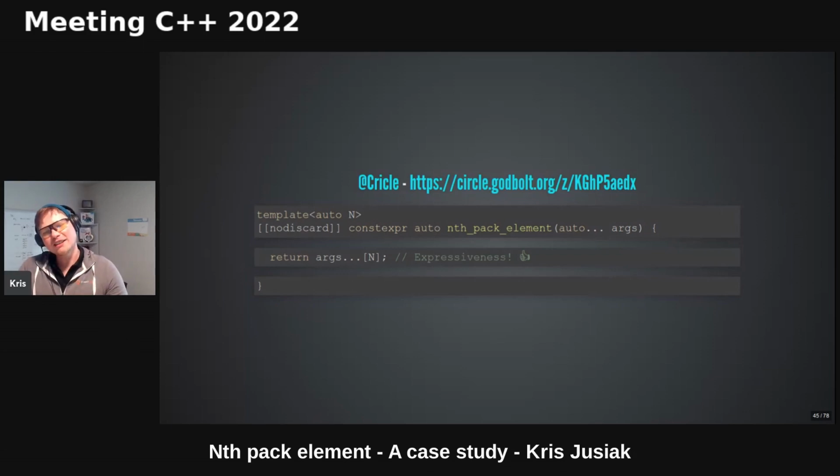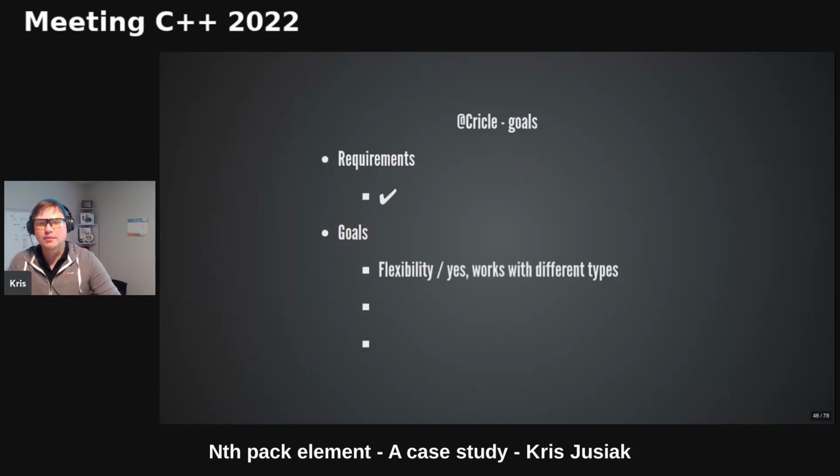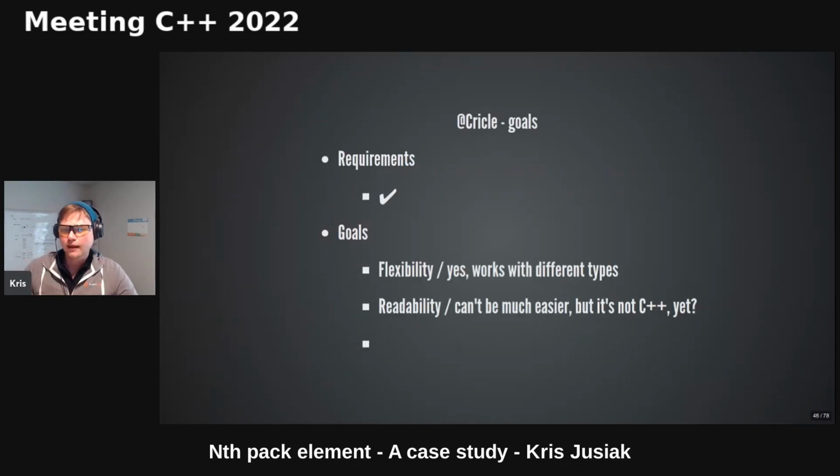I hinted a bit at that with the array. It was very close to ideal syntax, in my opinion. I think that's ideal syntax. There is not much else we can shave out of the syntax here. We just get args...[n]. That's expressive. That's what we want. And it's a compiler feature, so it will be fast if it's implemented right. Yeah, I think it can be easier, but it's not C++, it's Circle. It's a language feature. I would assume it'll be fast.